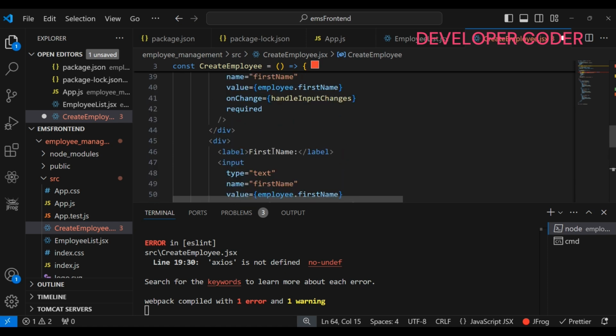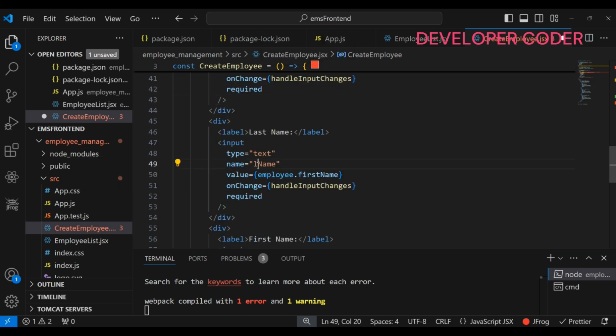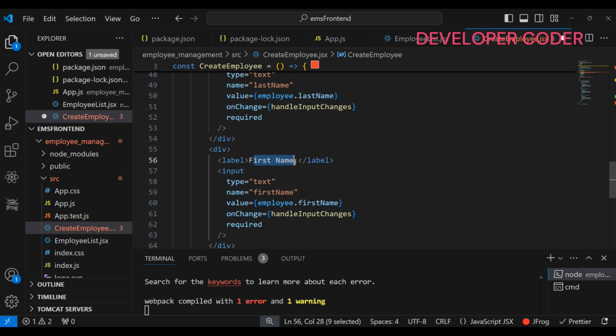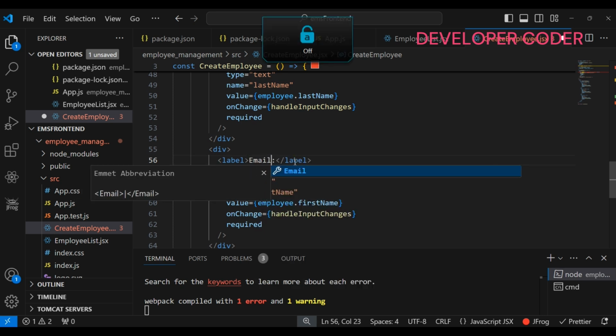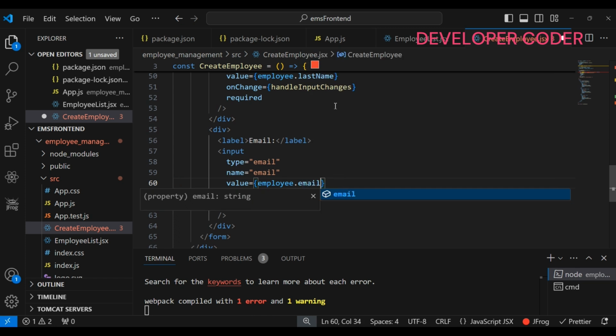Now we need a last name here, so I'm just going to change it to last name. Let me write last name, and here input type text, last name should come, employee dot last name. And here email should come, so here I have to write email, and here type is, let's say, email, the name should be email, and the value should be employee dot email. Okay, this is done.